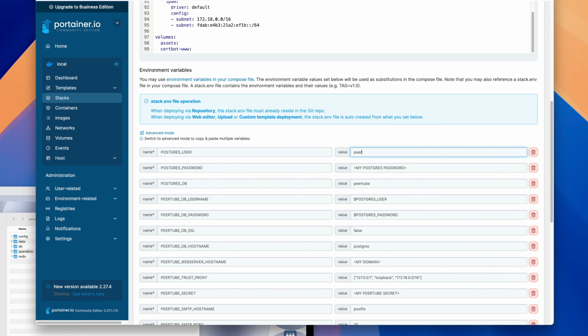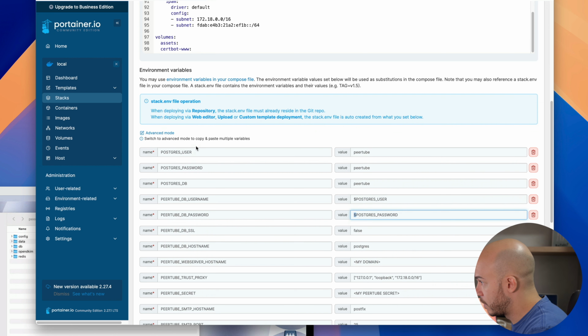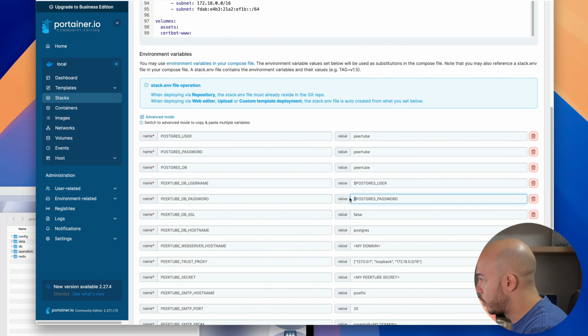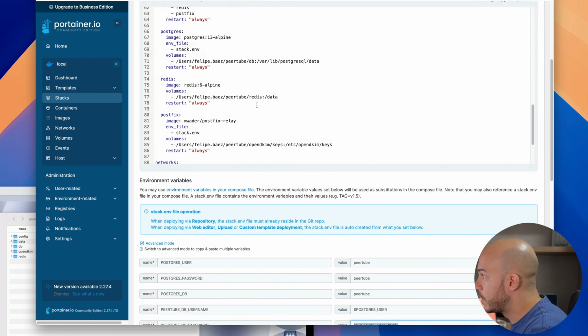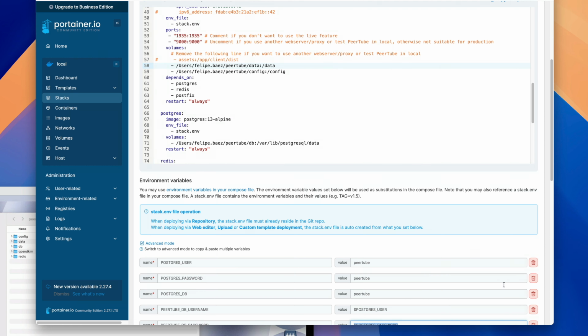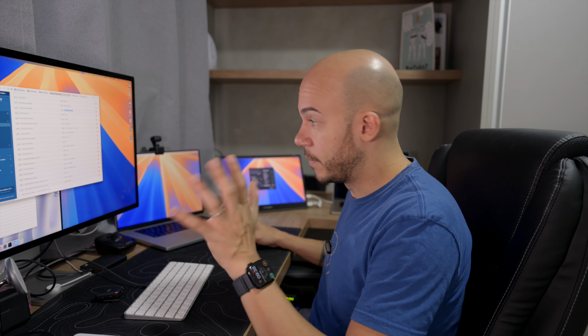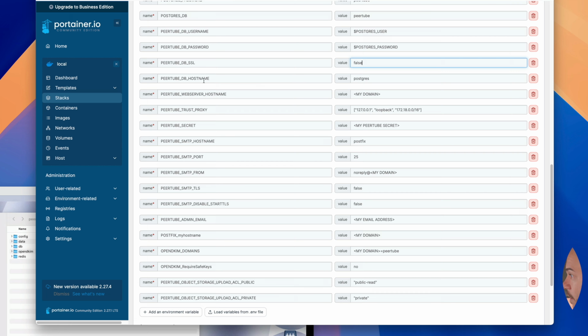User, I'm gonna call it Peertube. You can call it anything you want. Password, I will call Peertube. Postgres database, it's gonna be Peertube. DB username. Now everything that has this here, we don't need to replace because it's being called elsewhere. So for example, Peertube DB the password, it's being called this. And this is being called by the environment there. It's kind of complicated, but trust me, we don't want SSL.